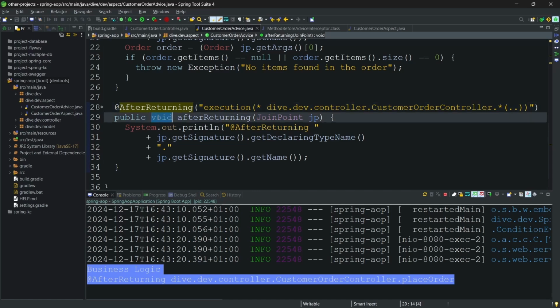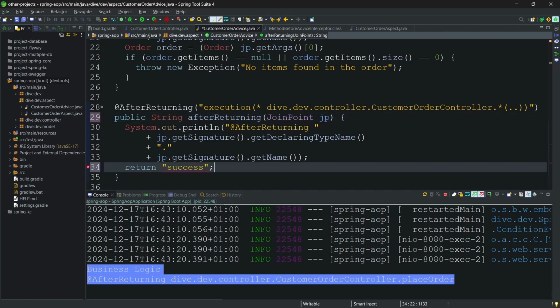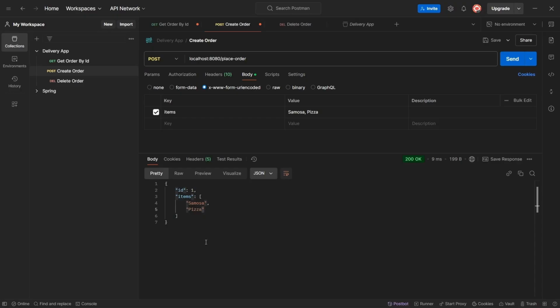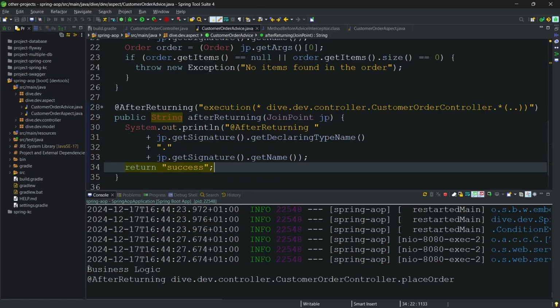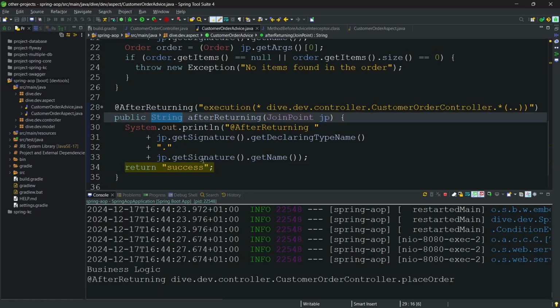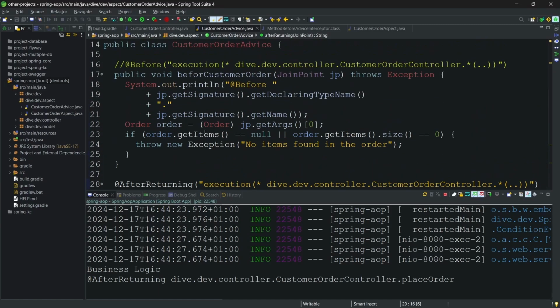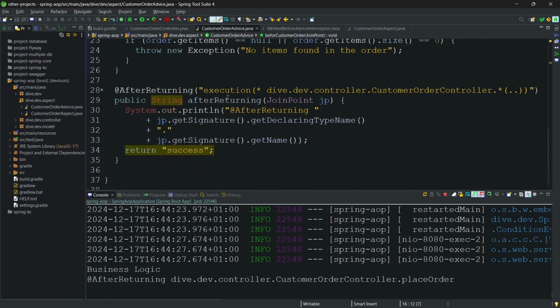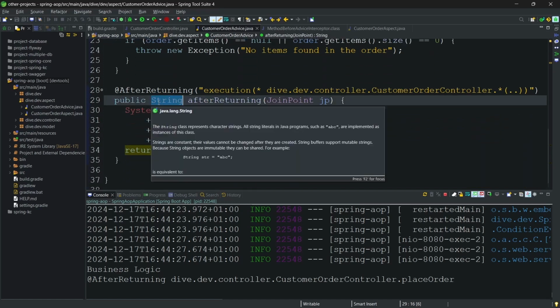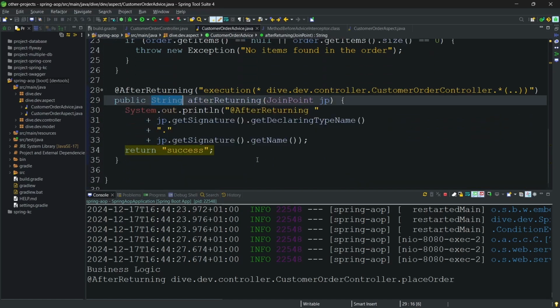Can we return from here? Let's see. Let me just put the same thing, save, and it is still not useful. In essence, no matter which advice we are executing, the return value from them is just ignored.